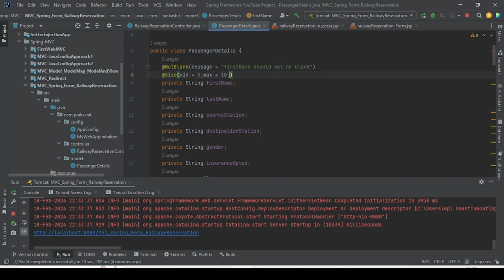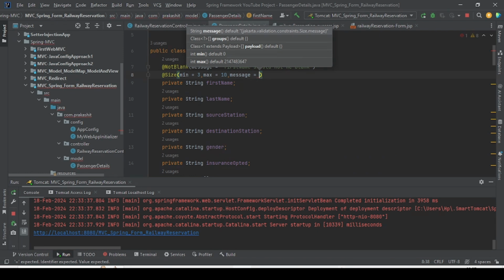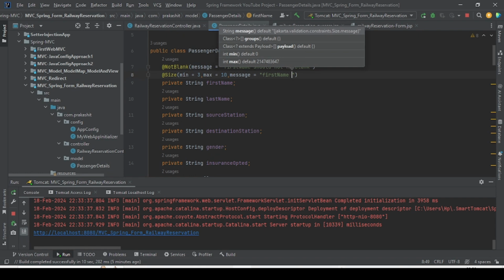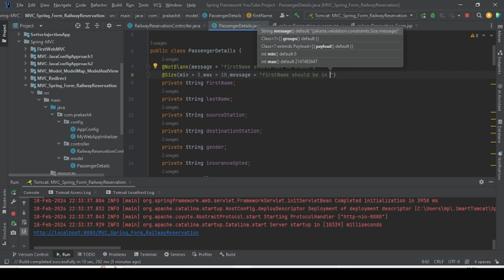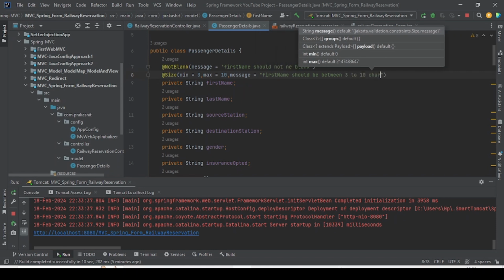Along with the constraint, we can provide a message, so that if any issue happens and the validation fails, it will pop up this message. Okay, so what we can write: first name should be between 3 to 10 characters. Okay, so this is how we can impose our constraint.